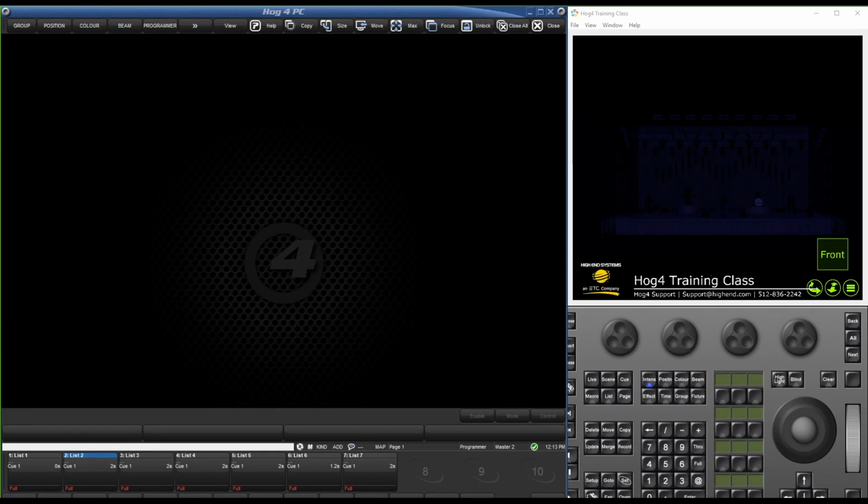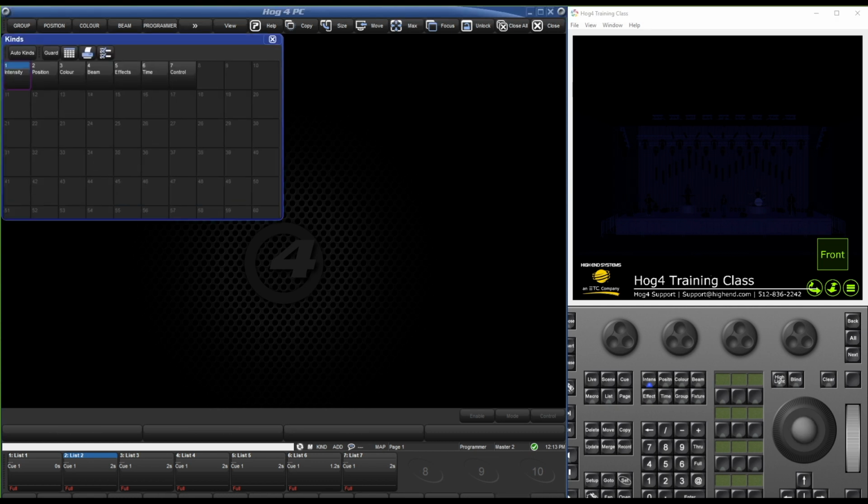Now what are kinds? Kinds are your wheel sets. We have fixed kinds here: intensity, position, color, beam, effect, time, and control as well is a kind. These are what type of parameters you want to control. Kinds live in the kind directory. To open the kind directory, you can hold down Open and then click on Kinds. That's going to open your kind directory.